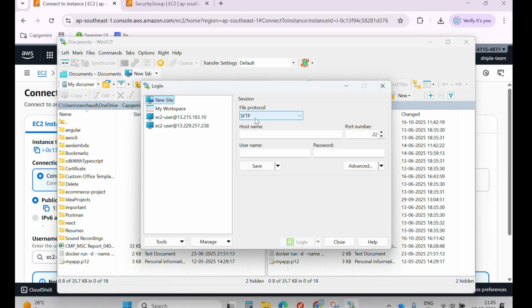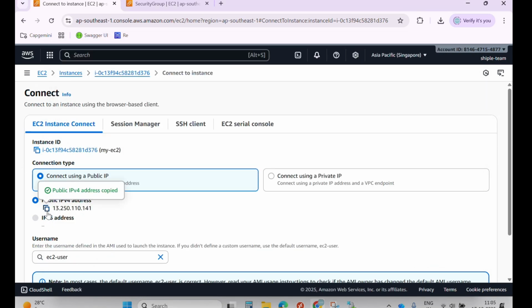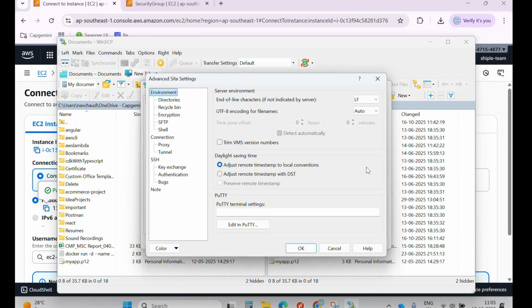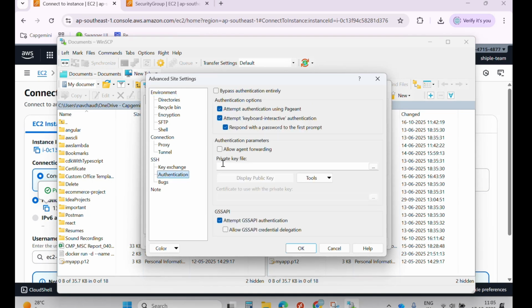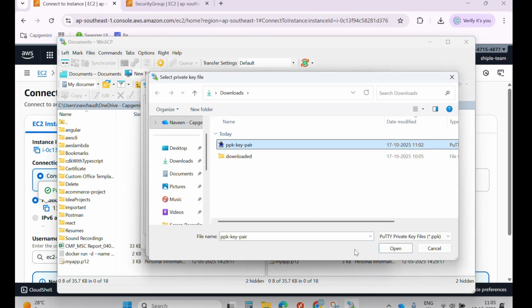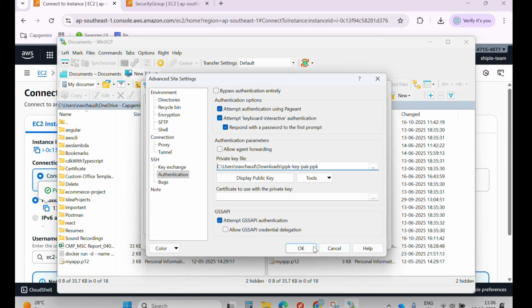In the file protocol, I'll keep it SFTP. Port number will be 22 only. Again, I'll copy the public IP address and paste it here. Username will be ec2-user, as I told. You can see it here as well, and I'll not enter any password. I'll attach my private key by clicking on the advanced button, searching for SSH and then authentication, and in the private key file I'll click on the three dots to browse my PPK file. So you can see this is my PPK file that I generated through PuttyGen. I'll open it and click on OK.